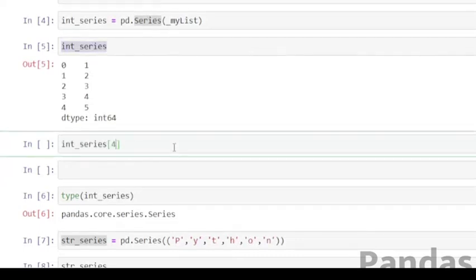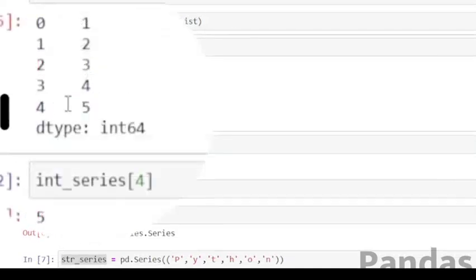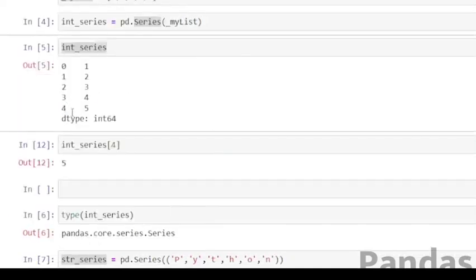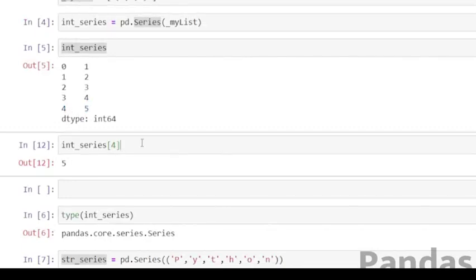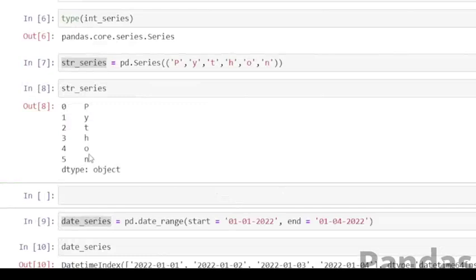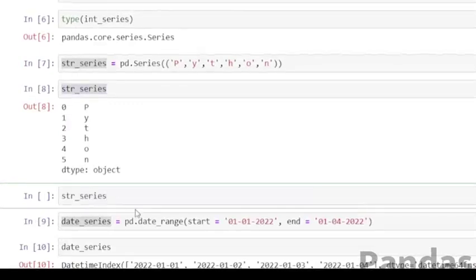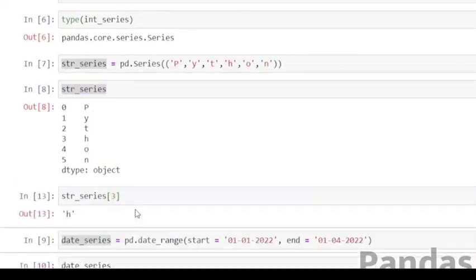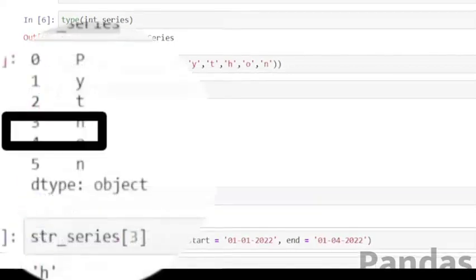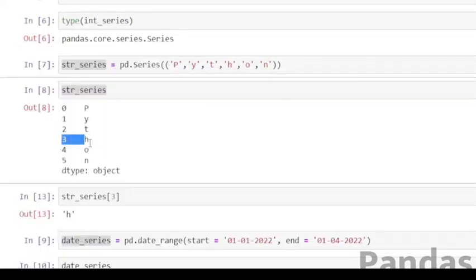Okay, so in series, let me get one of the values with respect to the index, maybe 4. So let us execute that. So it is telling this is the index. Okay, remember, not on the right hand side, on the left hand side you have the index and this is the value. So that is how it is printing, and similarly you can have it here also. So maybe I'll call the third character. Okay, so again it is 0 1 2 3. Okay, so basically it is the fourth letter, but the third character.